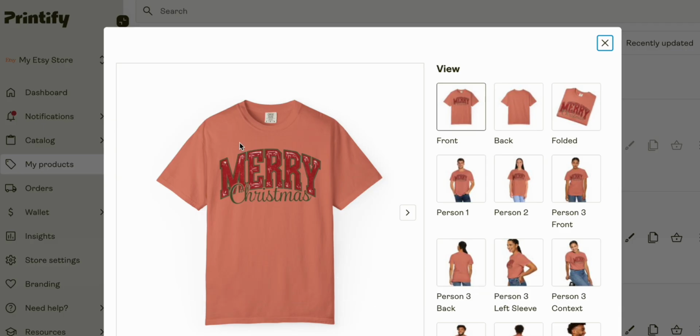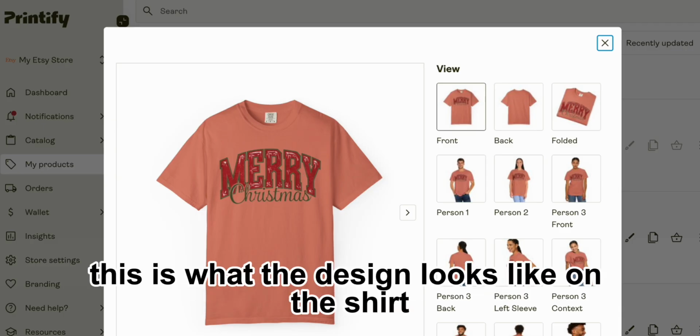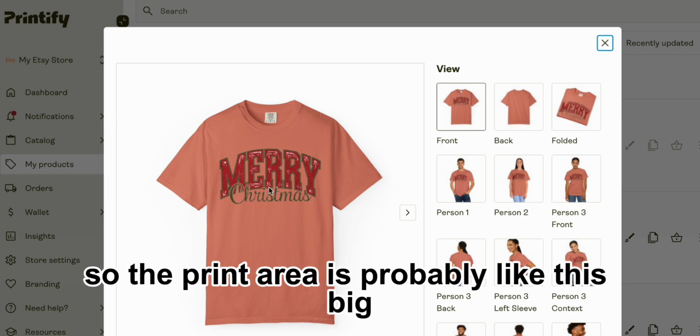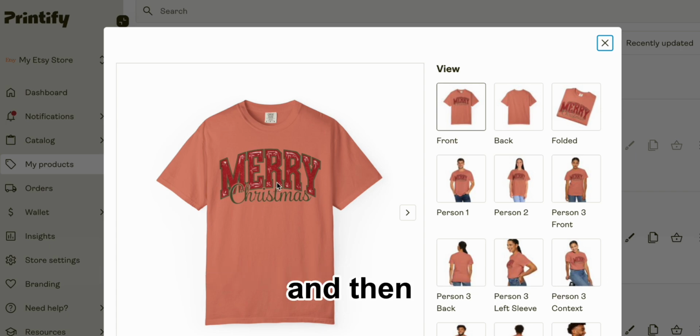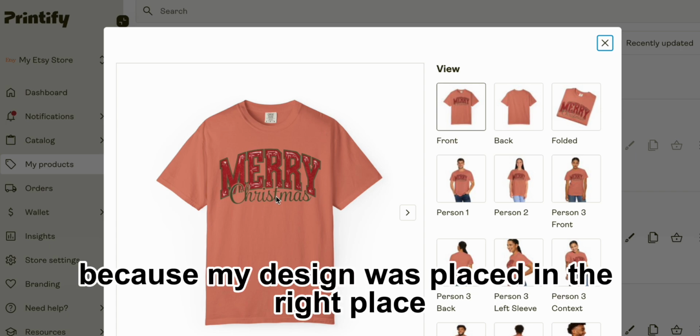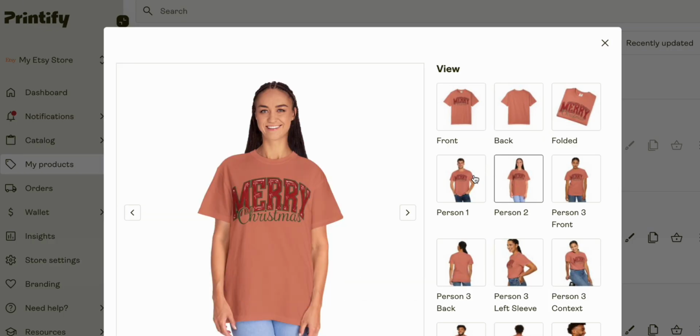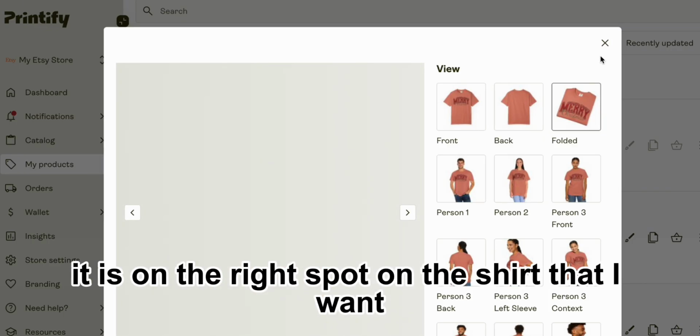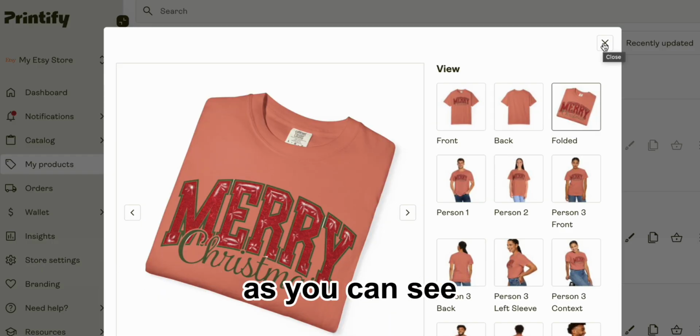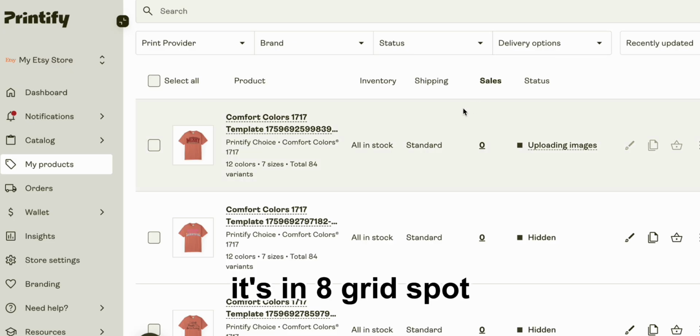And as you can see here, this is what the design looks like on the shirt. So the print area is probably like this big. And then because my design was placed in the right place on my print area, it is on the right spot on the shirt that I want. As you can see, it's in the right spot.